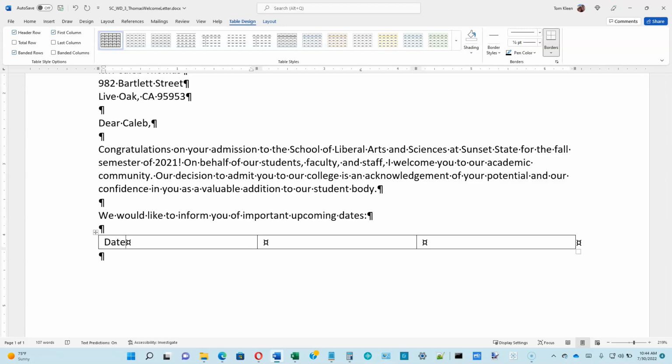And then the tab key, when you're working with tables, does not relate to the tab stops. What it does is move you from one cell in the table to another. You can also do that by clicking with the mouse, but I'm just going to hit the tab key right now. Now we're in the second column. I'm going to put event here, tab again, and we put notes over here in the last column. So we've got the first row of our table filled up.